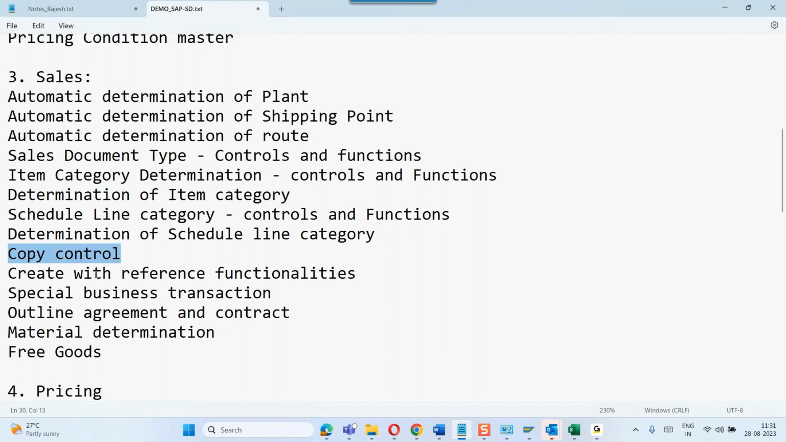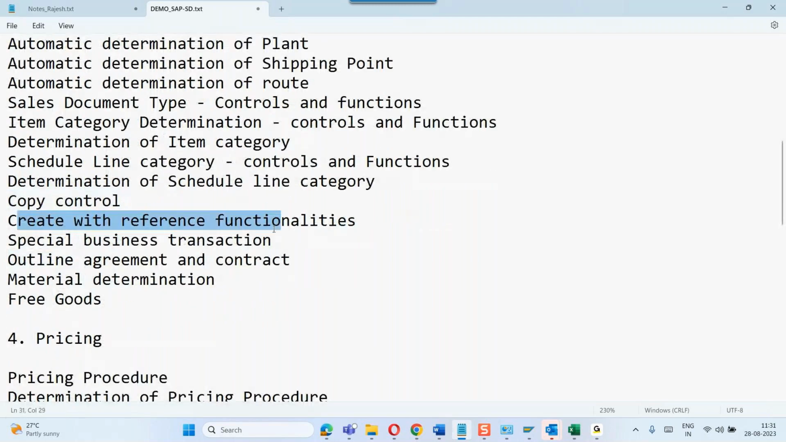Likewise, create with reference. This is one functionality where, for example, you know a contract document number. Using the contract number, you can release some orders. Let's say the customer has a contract for 1 year, a sales contract. Referring to that contract, you might have some special pricing. Referring to the contract, you will buy certain things. So that is create with reference.